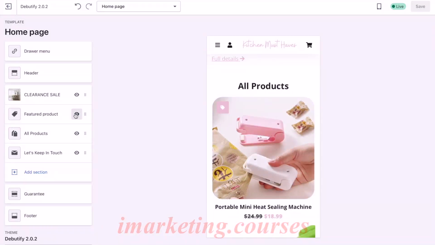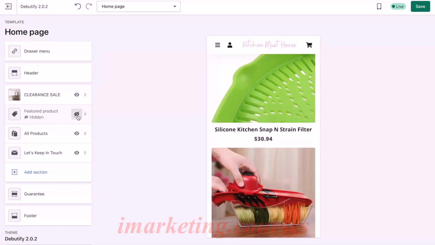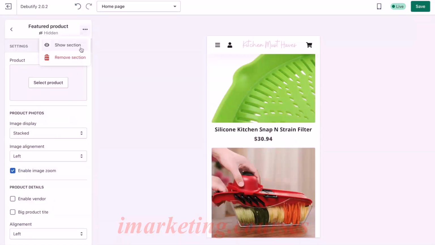I apologize, we're not actually going to need that, so you can just click on the eyeball and it's going to hide it, or you can click on it and then just remove it.